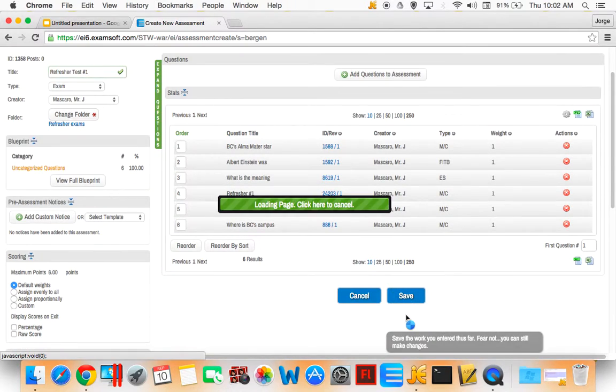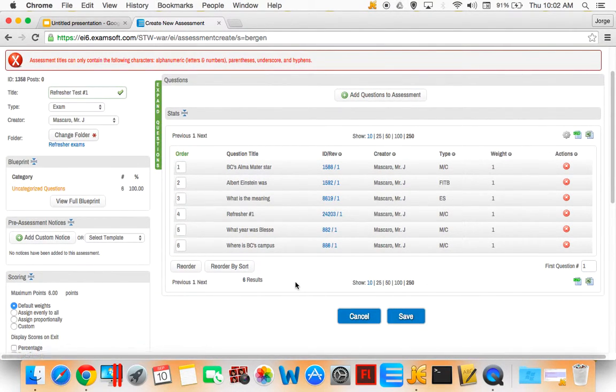We'll go ahead and save it. I get an error up here: Assessment titles can only contain the following characters: alphanumeric, parentheses, underscores, and hyphens. So I had forgotten about that one. Our title has to be a little bit different.